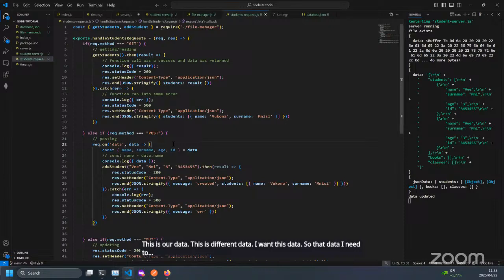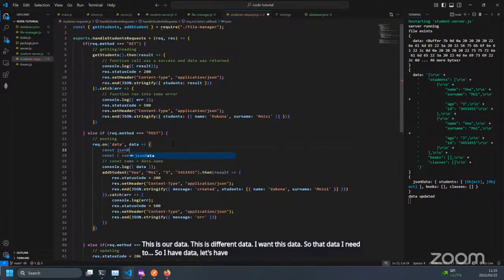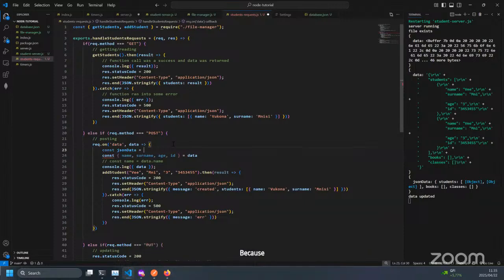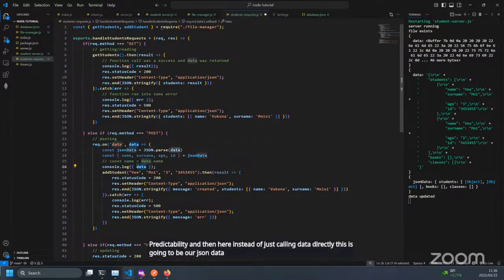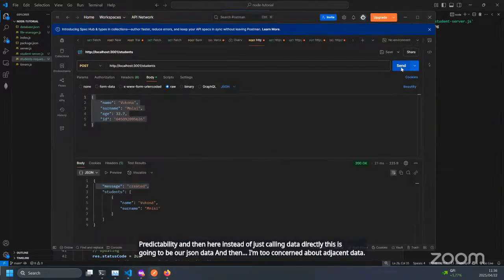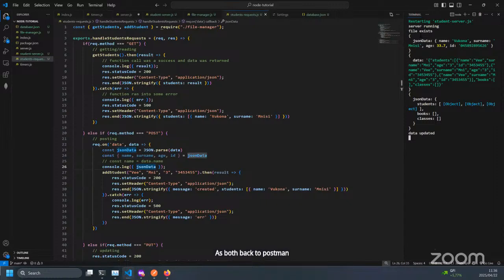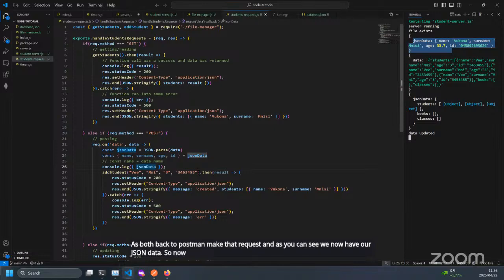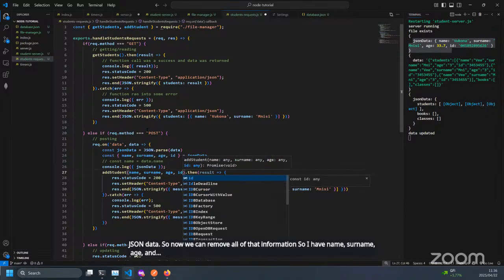So I have data. Let's have JSON data, because we need to JSON.parse for readability. And then here, instead of just calling data directly, this is going to be our JSON data. And then we're going to console log our JSON data. Let's go back to Postman, make that request. And as you can see, we now have our JSON data. So now we can remove all of that information. So we have name, surname, age, and ID.